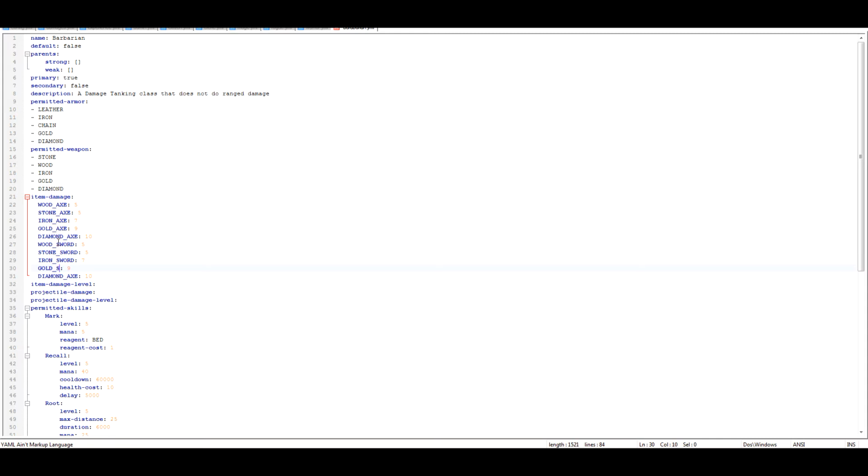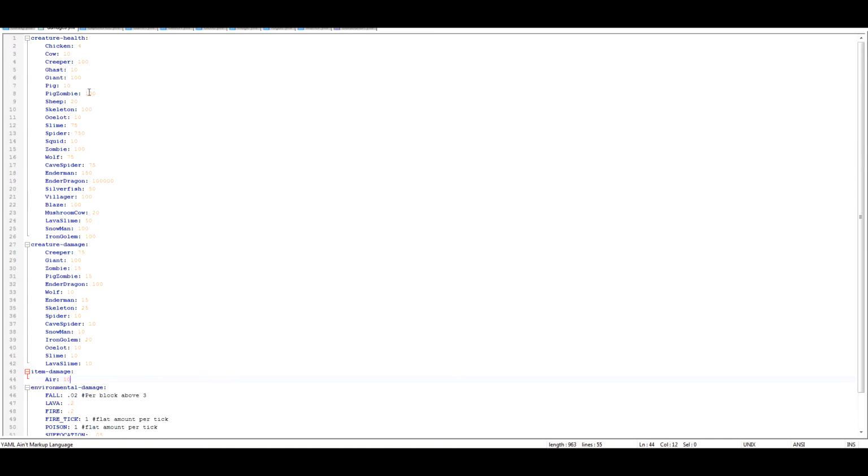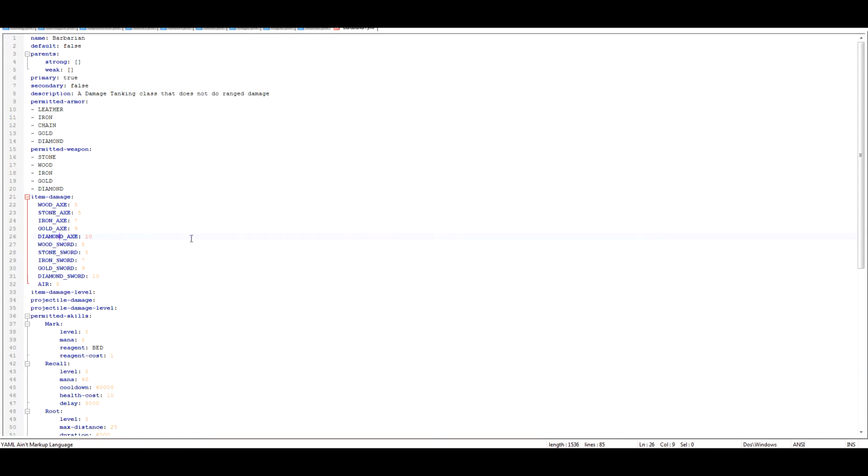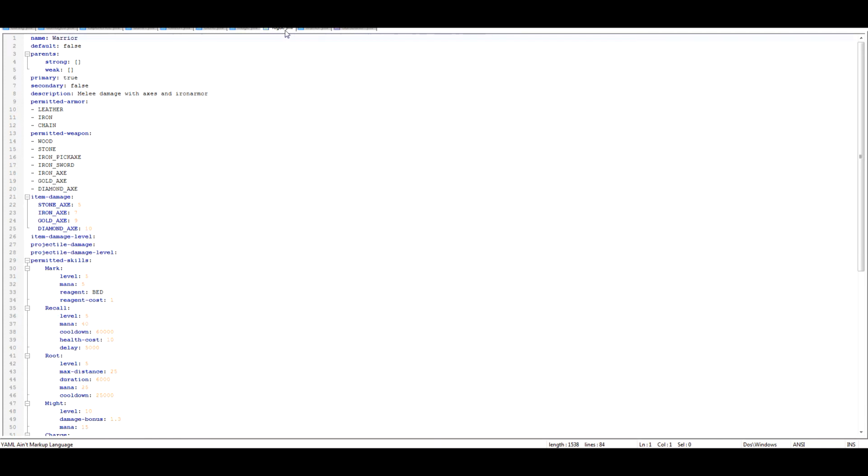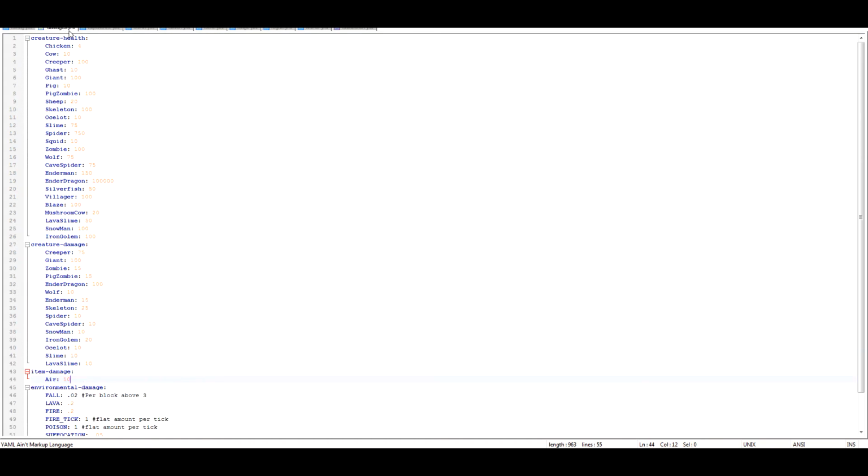For the barbarian, I think I'm going to make the axe do the most damage. We're also going to want air damage, so hand-to-hand damage, which would probably be the same as a wooden axe and a wooden sword. We're going to start out probably with 5 damage. I need to go back to my initial damages to see. They have generally about 100 damage.